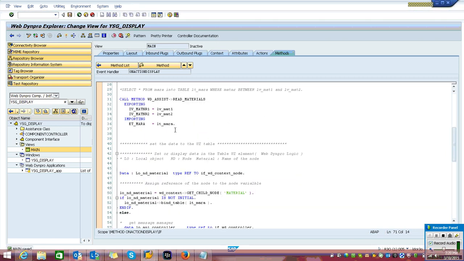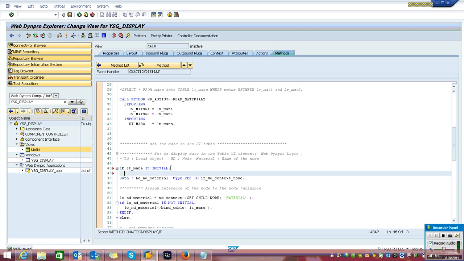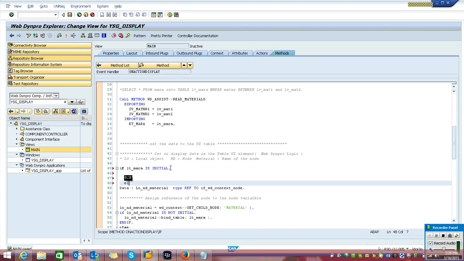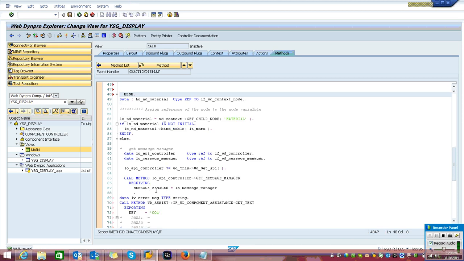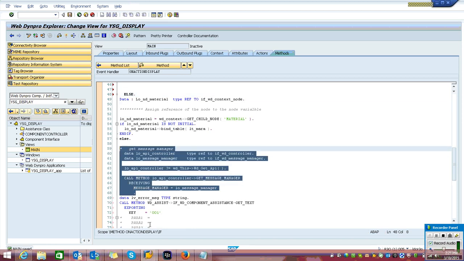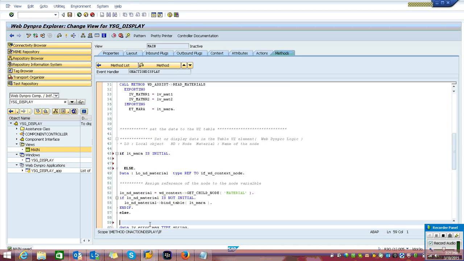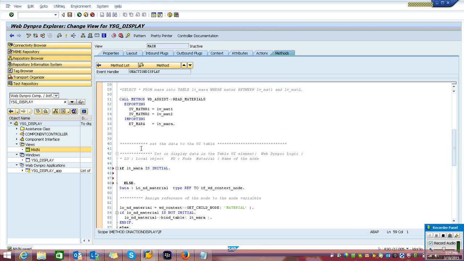And the other use case, if LT_MARA is not in shell. If it's in shell, we have to write a message. So I say if LT_MARA is in shell, we write a message, else no. And here what I do is, I'll take this piece of code globally because we display messages multiple times.